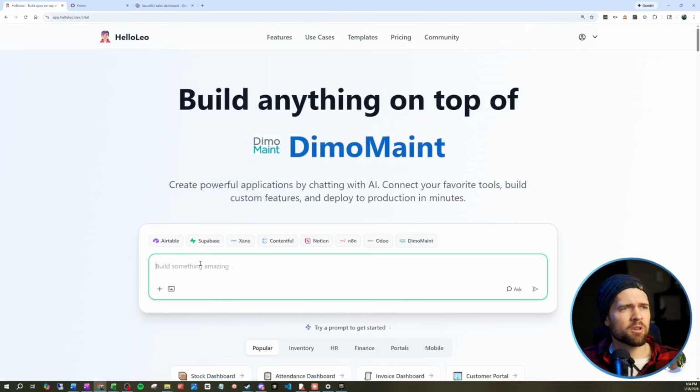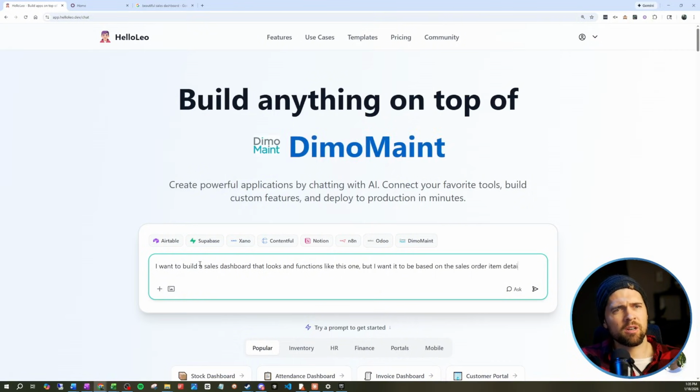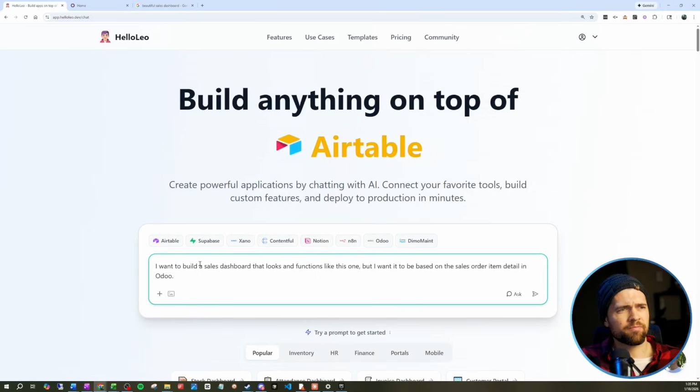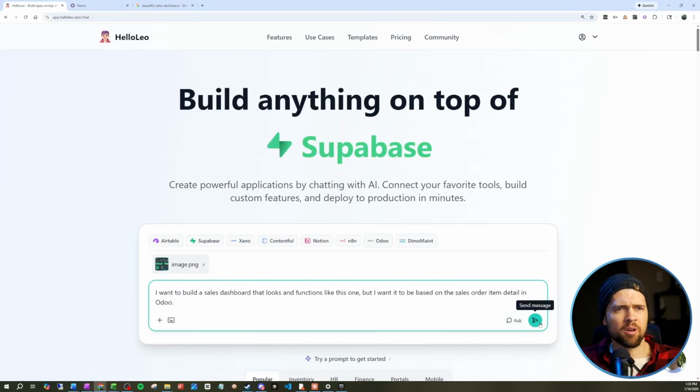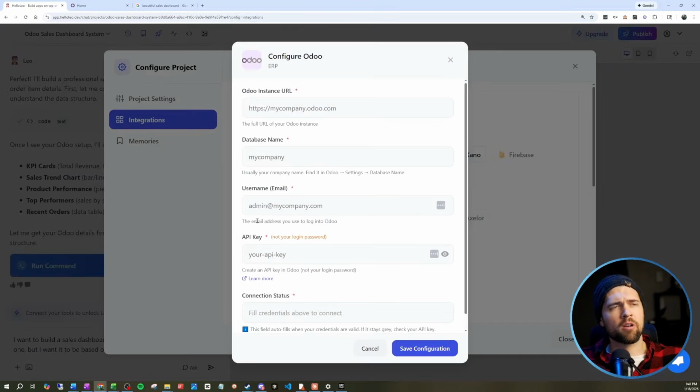We're going to copy it. Okay, and we're going to say, I want to build a sales dashboard that looks and functions like this one, but I want it to be based on the sales order item detail in Odoo. And we're going to go ahead and send that message. So now before anything else, it's going to ask us to connect Odoo.